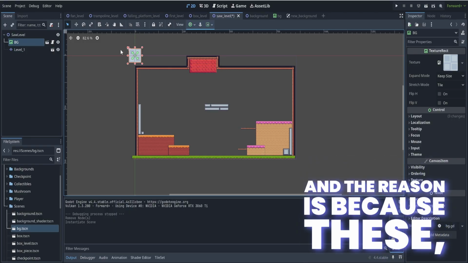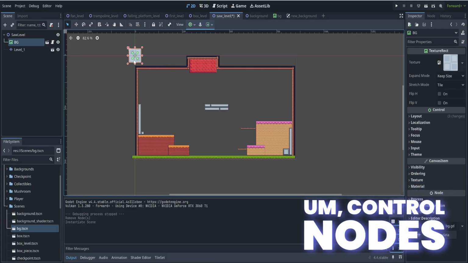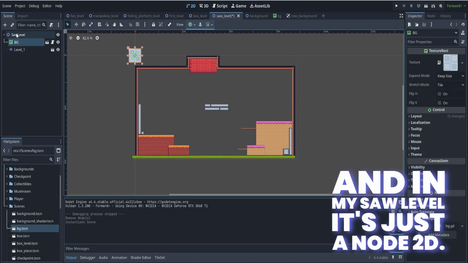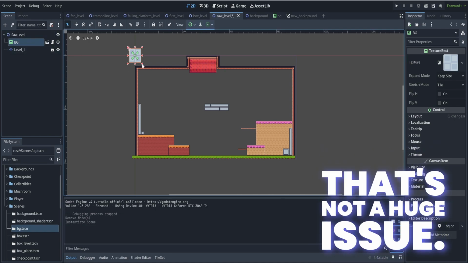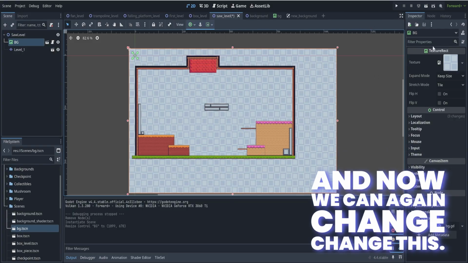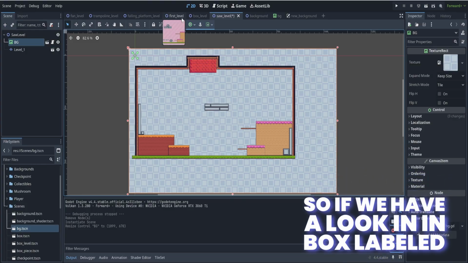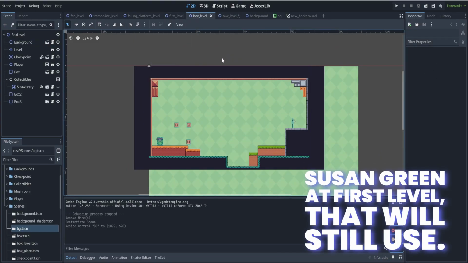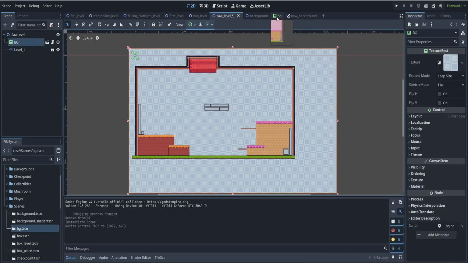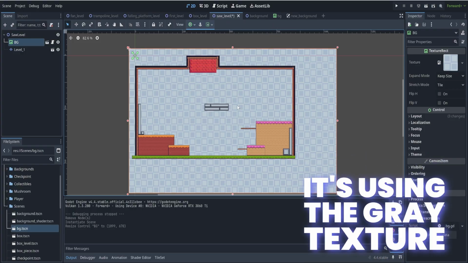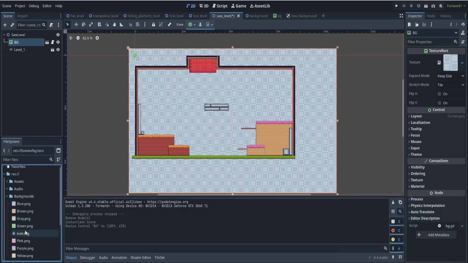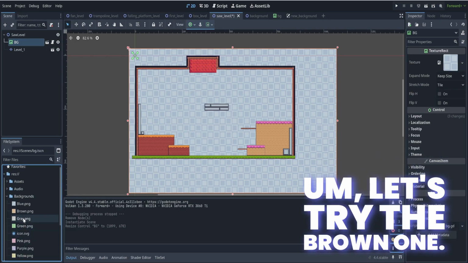And the reason is because these control nodes generally need to have a parent that is a control node or a canvas layer. And in my saw level, it's just a Node2D. That's not a huge issue. We could just resize it by ourselves. And now we can again change this. So if we have a look in box level, it's using green. First level is still using green, but now that the saw level is using BG instead of background, it's using the gray texture, and we could change the texture to, let's try the brown one.